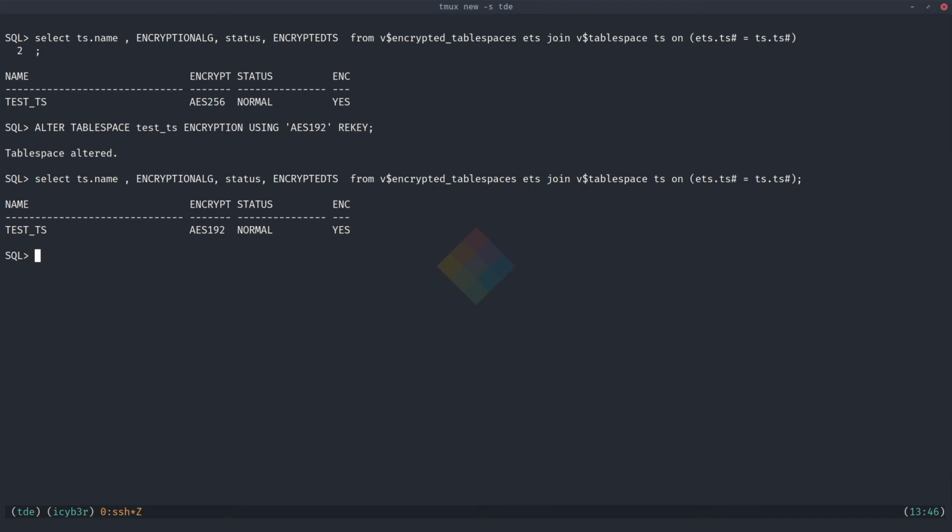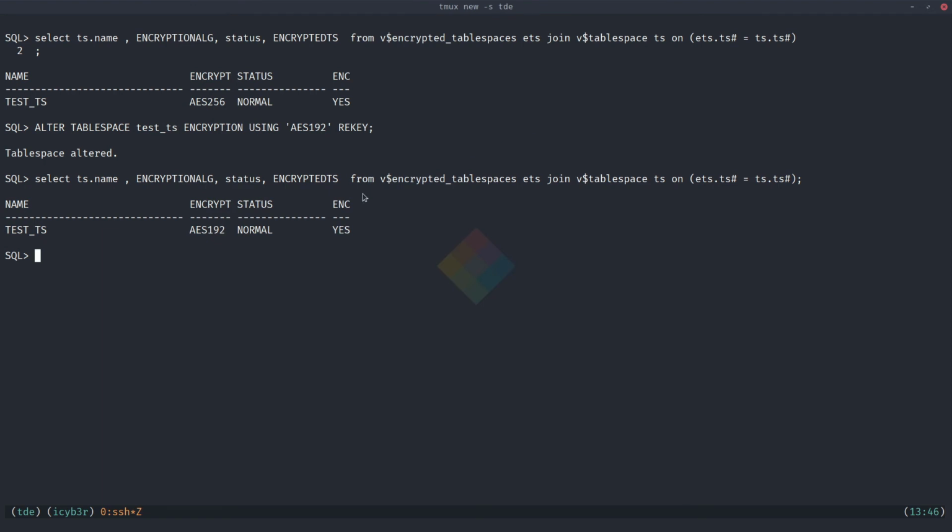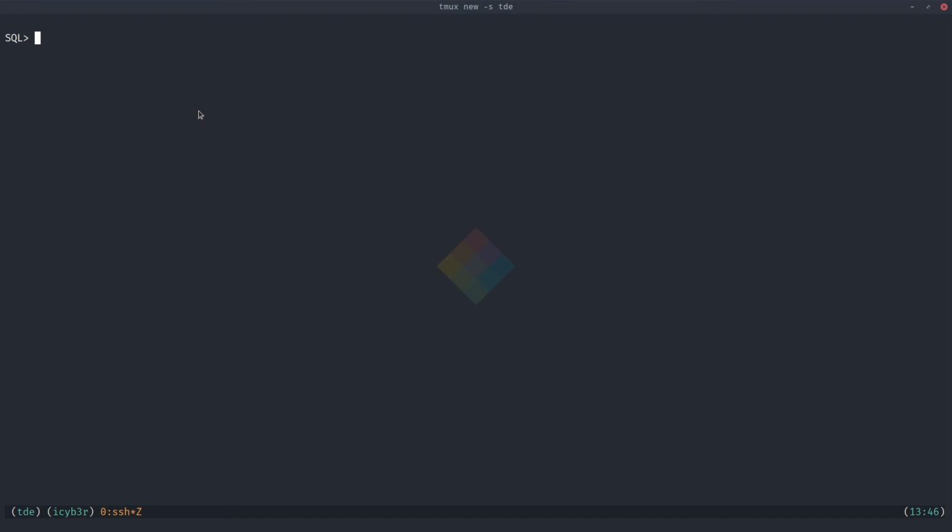So let's go back to our list. We have done all of this. We have now performed the online encryption and decryption, offline encryption and decryption, and rekeying as well. Okay, now I will move to the column encryption for the table. We have the table key. We need to encrypt the column using the table key. So let's move to that one. Let me first clear the screen here. Okay, and now we're done. Let's move to the column.